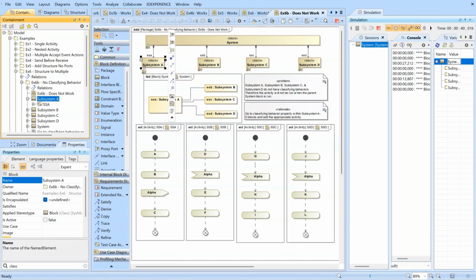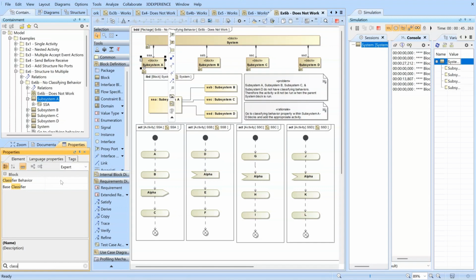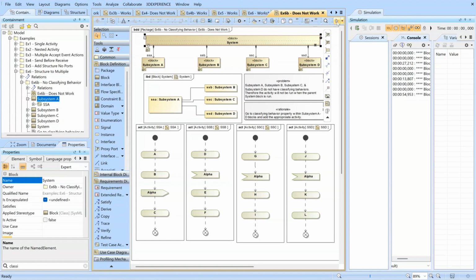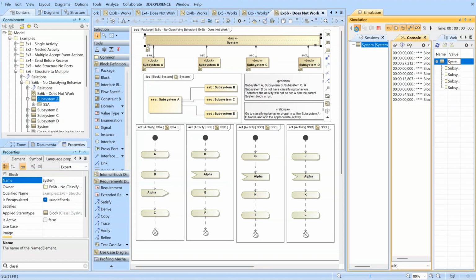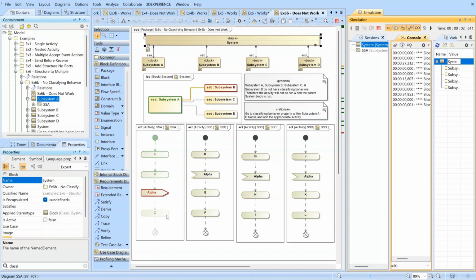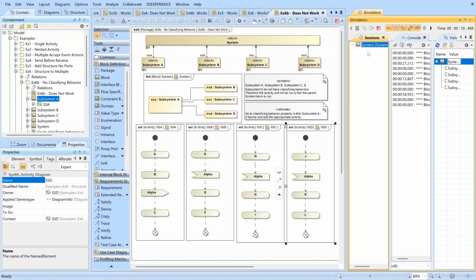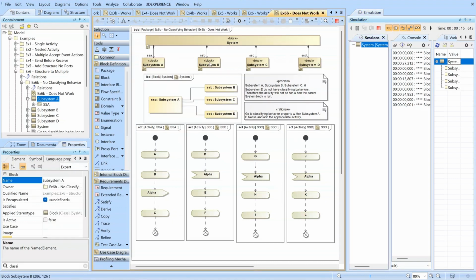So what I'm going to do is go back to my subsystem A, and then I'll type in classifying behavior, and then I'll add subsystem A. So now subsystem A is the classifying behavior of subsystem A, and I'll do this for all four of them. So I'm just going to do it for one so that you can see what it looks like. When I push play, you'll see that only this activity runs. These other three for B, C, and D do not run. You see it running right here. So that's just an important note, is to ensure that your blocks have a classifying behavior.